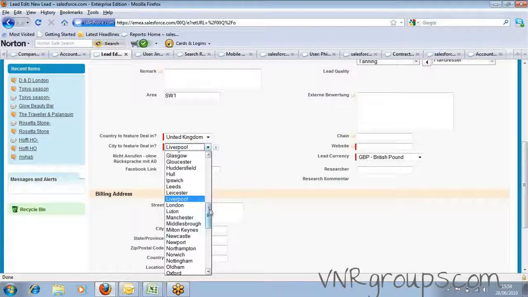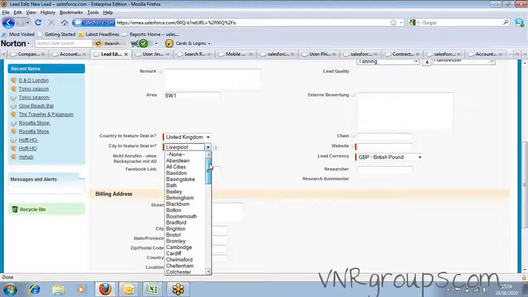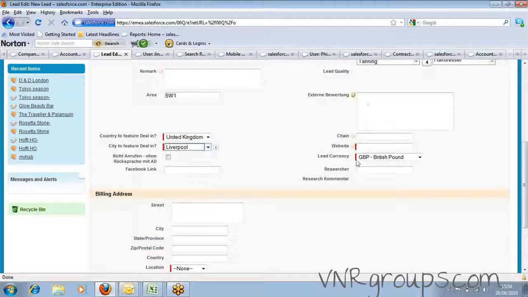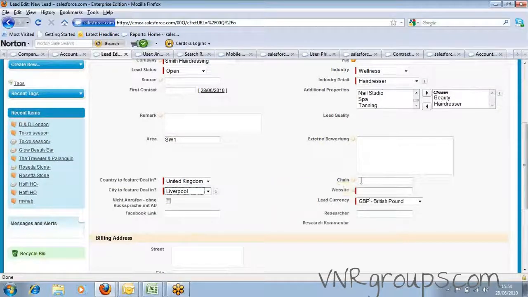But if it is a multi-city deal or an all-city deal or an e-commerce business, you've got 2 other options: all cities, and if it's e-commerce web-based, e-commerce. And further down, if it's more than 1 store, numeric values. So if it's 2 or more stores, you put a numeric value in there.